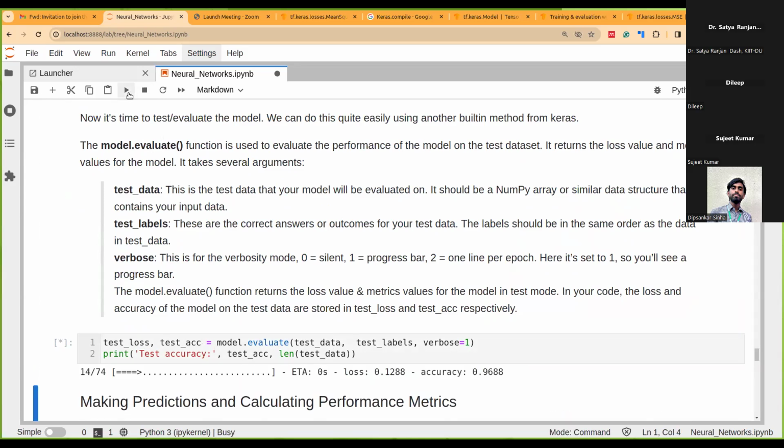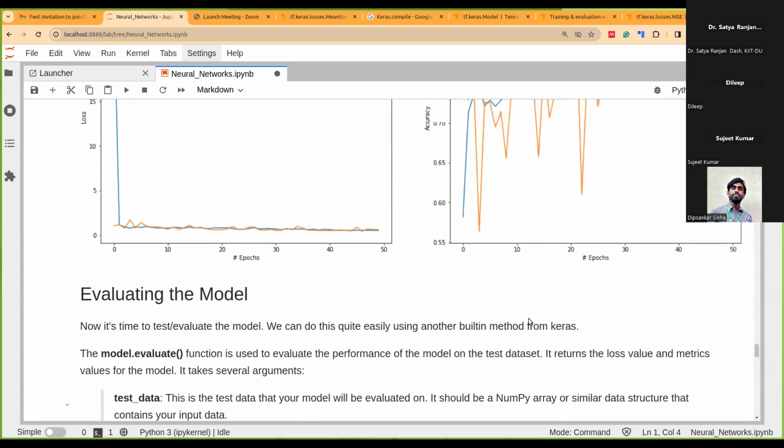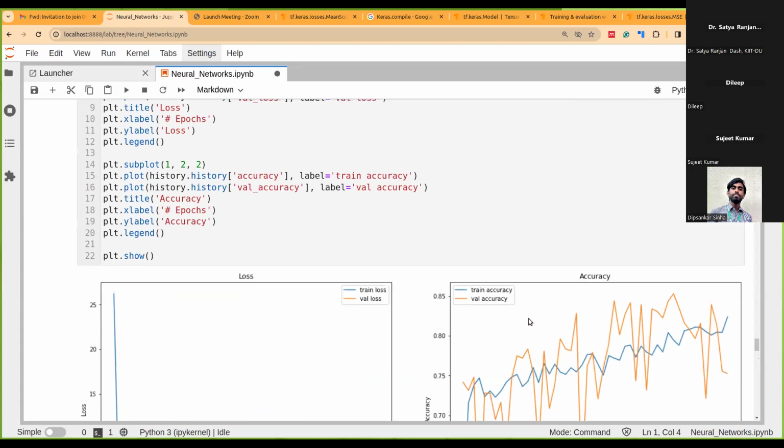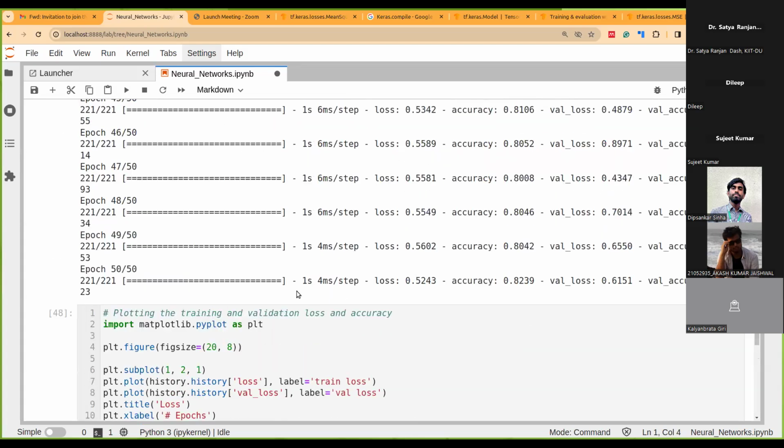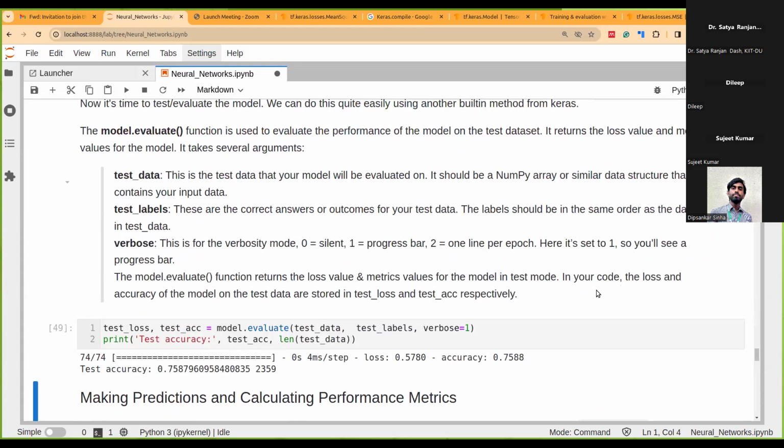After running this, I'm getting a loss of 0.578, and an accuracy of around 75.88%. As you can see, in training we got 82, but here the accuracy is around 76%.